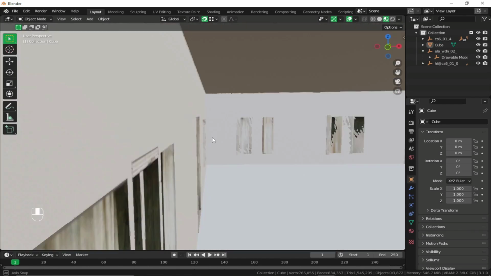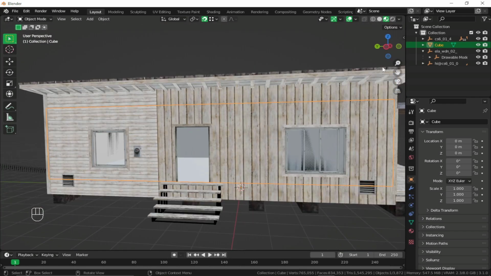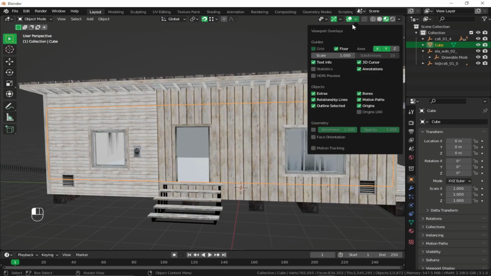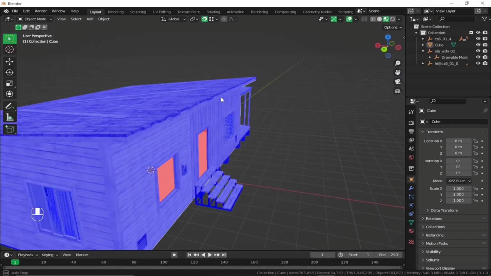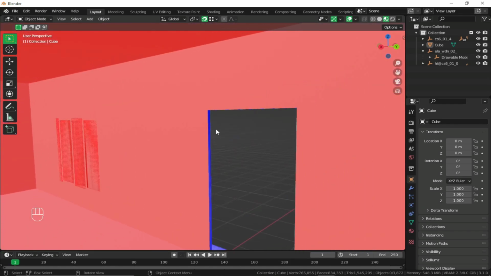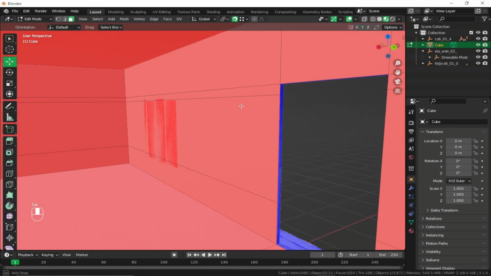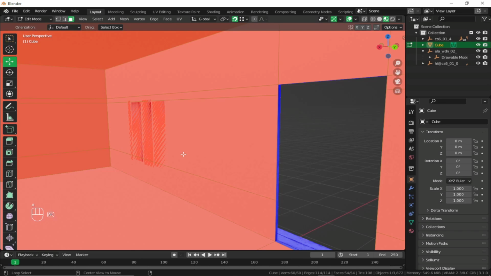Now what we want to do is flip our faces for our MLO shell. So if you just select the drop down over here and go to the face orientation mode, you'll see the exterior has blue faces and the interior shell has our red faces inside. So what we want to do is select our MLO shell, go to edit mode, make sure you're in face selection mode, press A to select all the faces and then press Alt N and select flip.